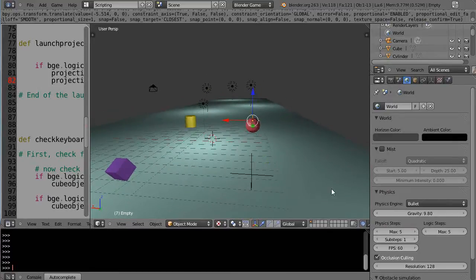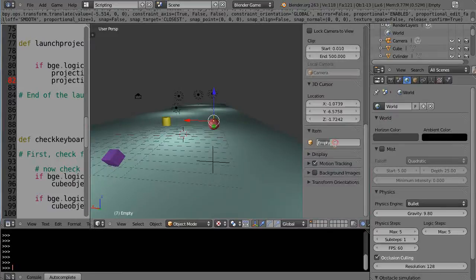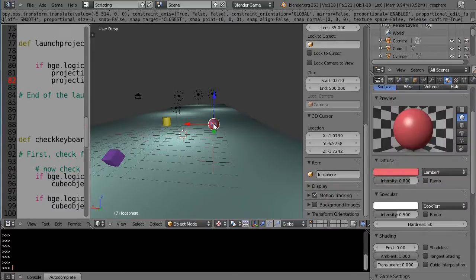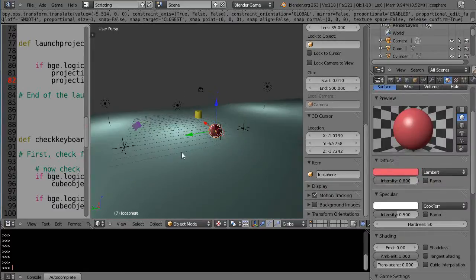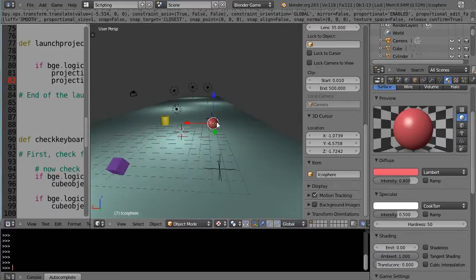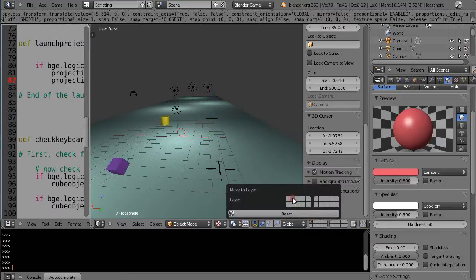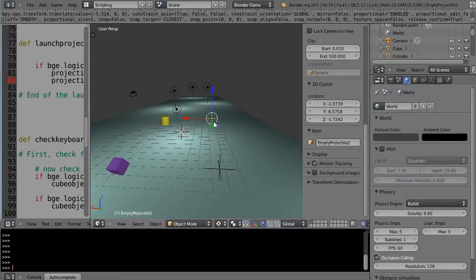And I'm going to give that a name. I'll call it empty projectile. Did I get an E up? Yeah, that's okay. I'll call that empty projectile 2. And what is the name of this? This is icosphere. We'll leave it as icosphere. But I'm going to move icosphere off into another layer as well. I'll move it over into layer 2 so it's not in here. So that's empty projectile 2.